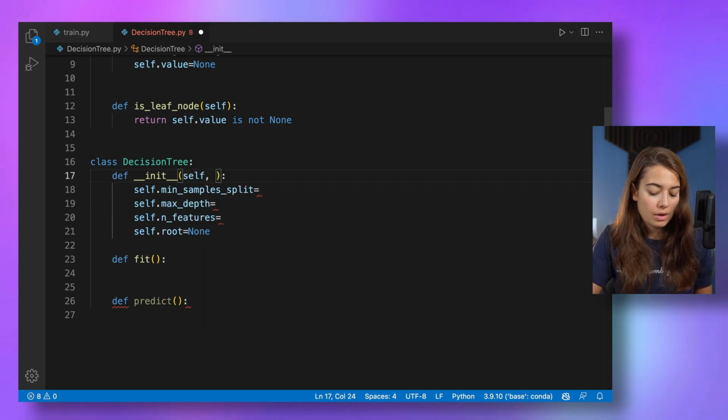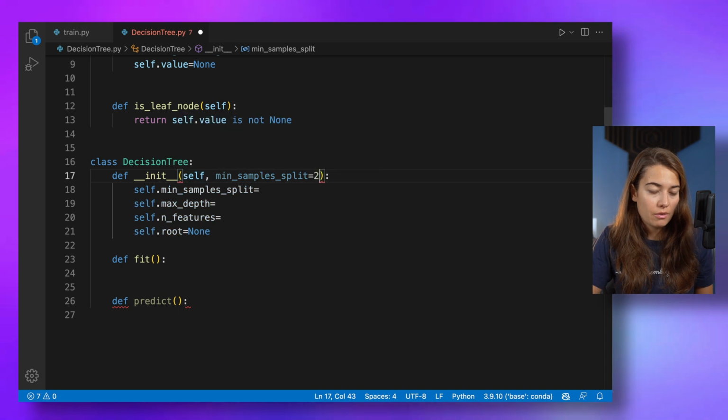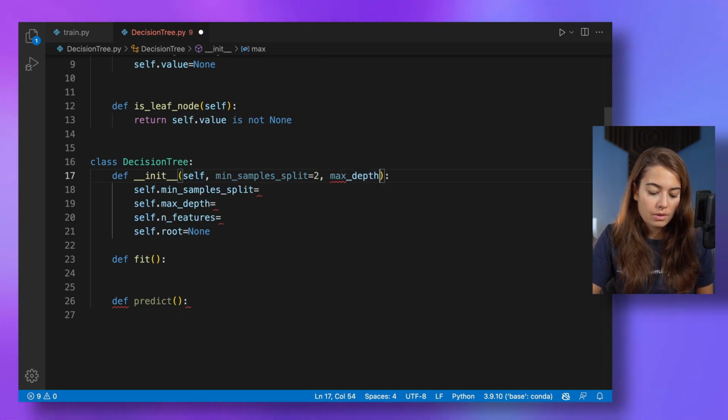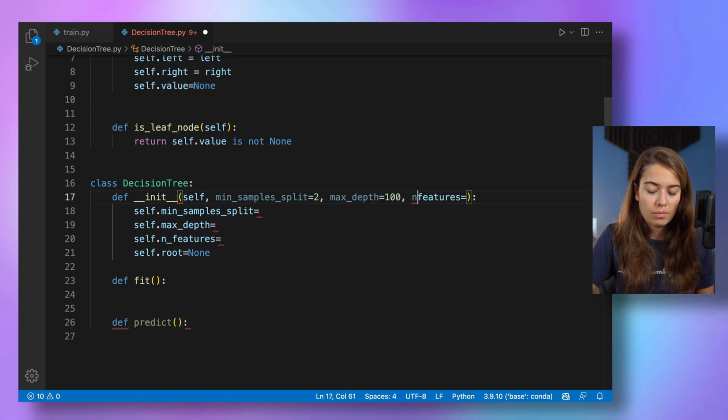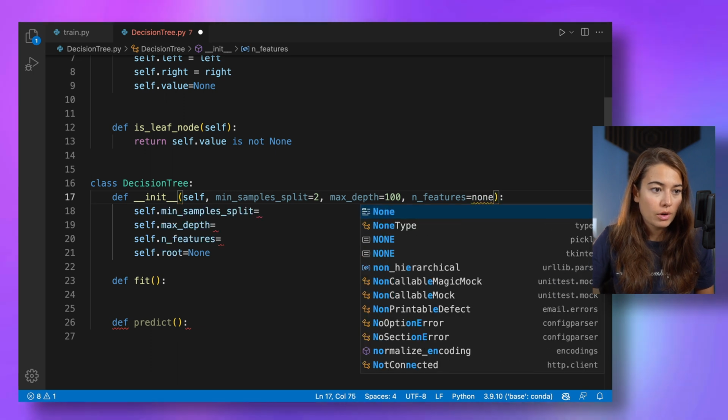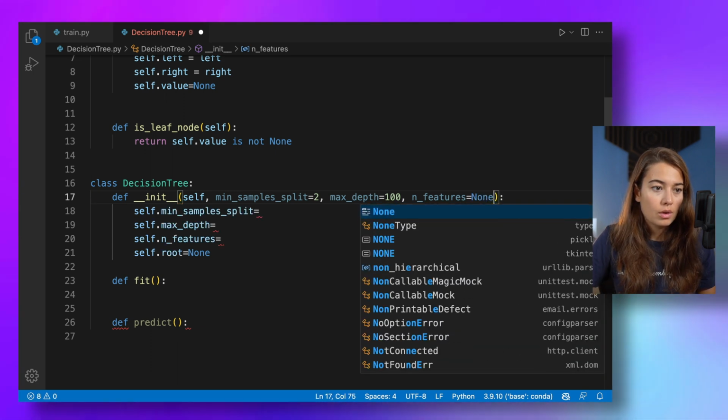So min sample split, let's say for now 2. Max depth, we can say 100 to begin with, but you know, that can change. And also number of features. We'll just say none for now. All right.